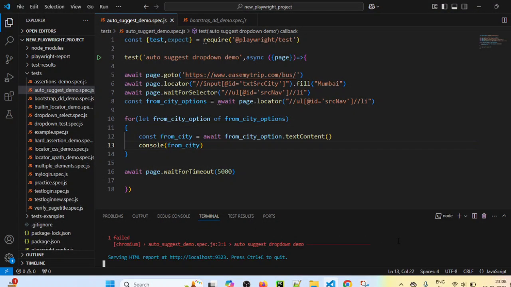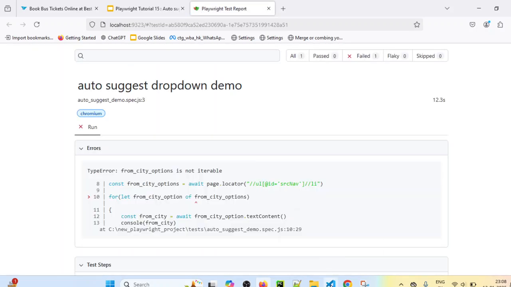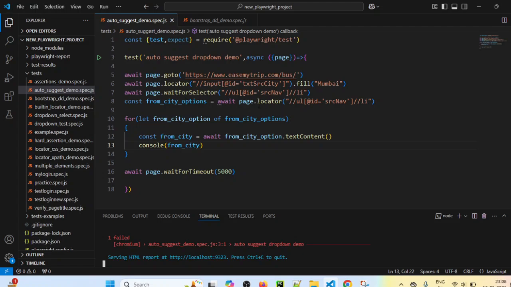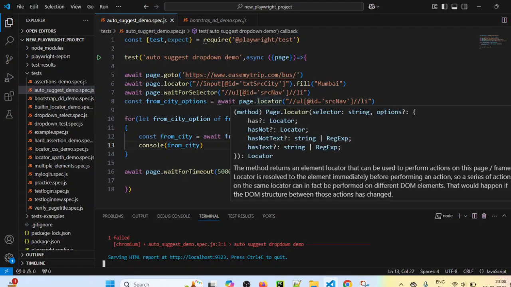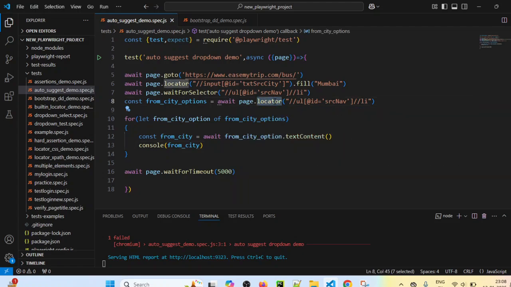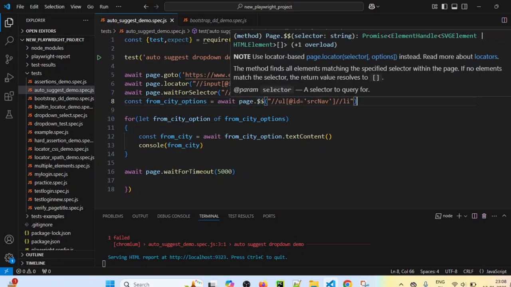Okay, so one small mistake which we have done here. What is that mistake? We have used page.locator, but when we use page.locator to capture multiple elements, we should not use this for loop. Instead of this page.locator here, we should use page.$$. It will identify these element handles and there we can use this for loop. So I'm just changing that page.locator to two dollar signs.